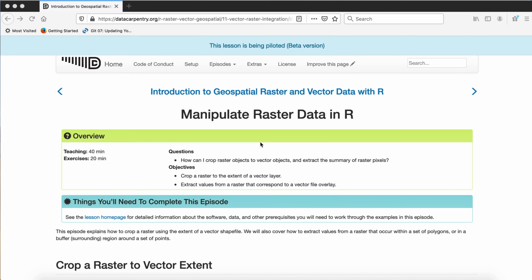Welcome to episode 11 of our lesson on an introduction to geospatial raster and vector data with R. In this episode, we will do some manipulation of raster data in R.